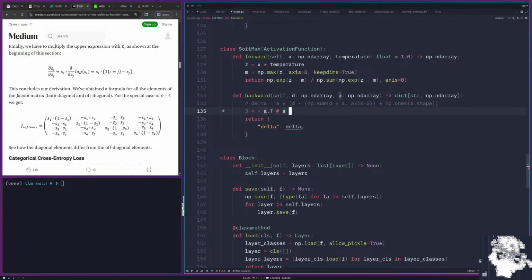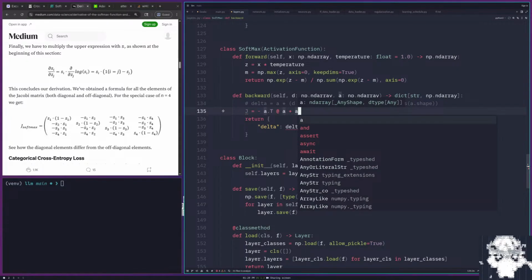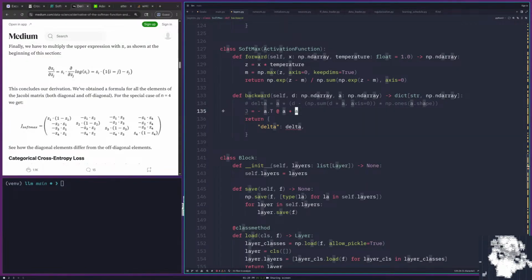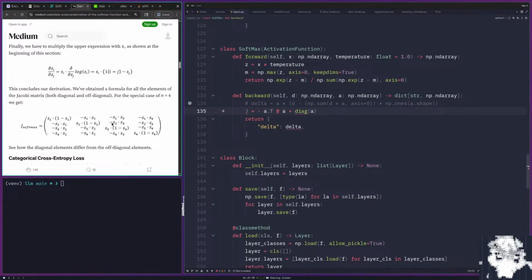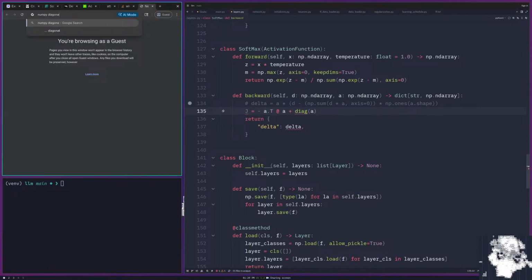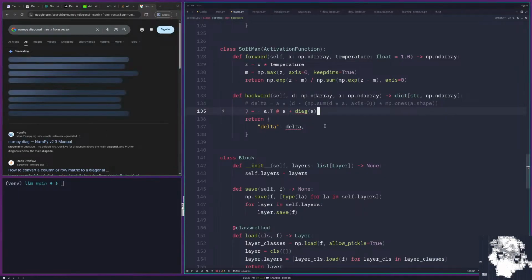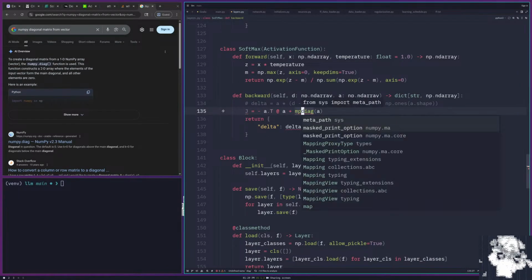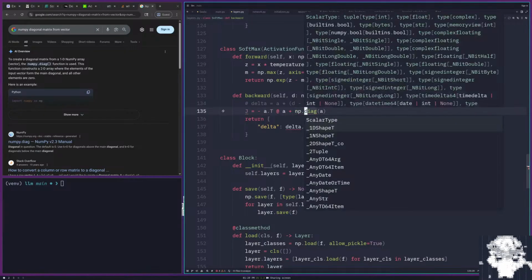Then to that we add A, but as a diagonal matrix. So something like that. NumPy diagonal matrix from vector. Wouldn't you know it? np.diag.